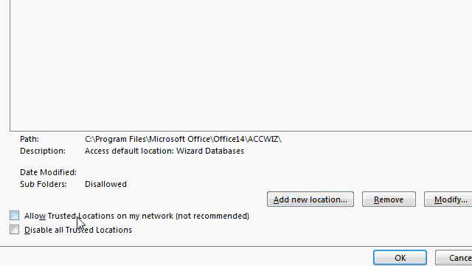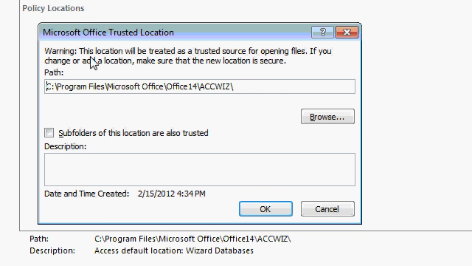One thing to note first right here, it says Allow Trusted Locations on my network, not recommended. If you have a network file server, you can set that up as a trusted location, but keep in mind that other people might tamper with your databases. So that's why they say not recommended, because other people on the network that have access to it could play with your database. But I'm just going to click on Add New Location right here.